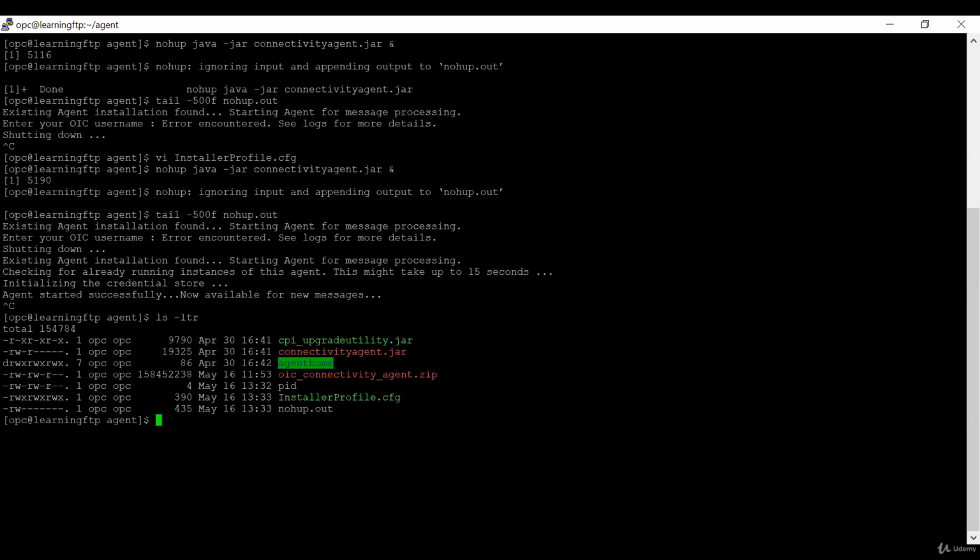How can you do this? Here you see a PID file has been created. This PID file has the associated process ID of my agent. Here you see 5190. If I kill this process using kill -9 and then 5190, this will kill my agent and my agent will come down. So this is how you can bring your agent down or stop your agent.